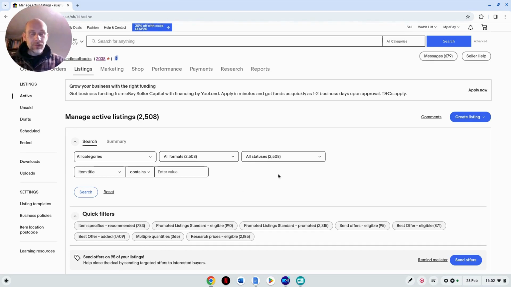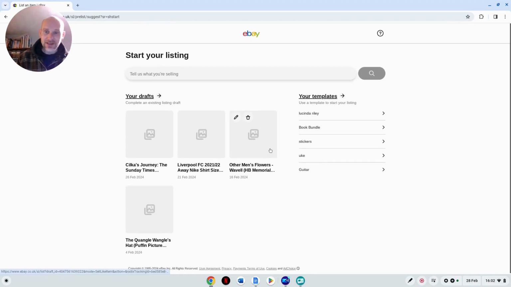So I want people to be able to go in and buy a selection of Martina Cole books without having to go dig through lots and lots of different listings. Then go into one listing, see everything that's available and choose which ones they want. So to do that, you need to create a listing. So we're just going to be creating as a single listing.